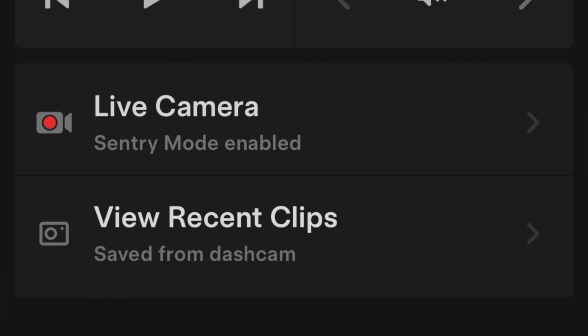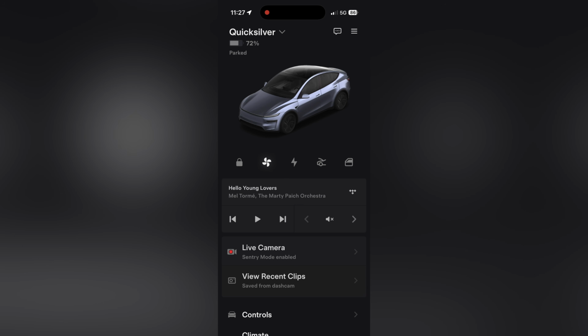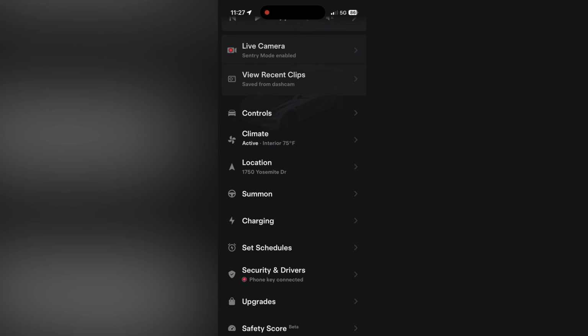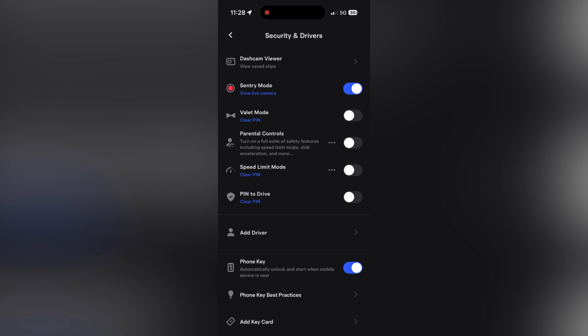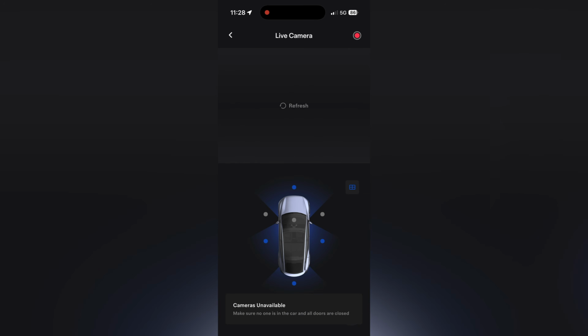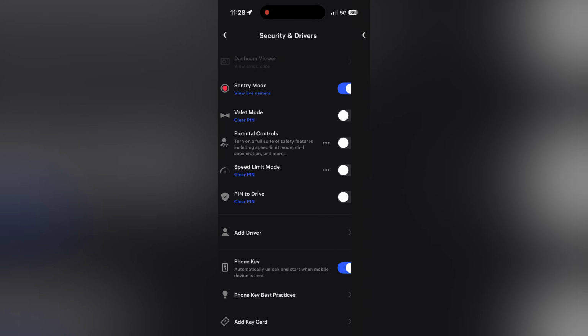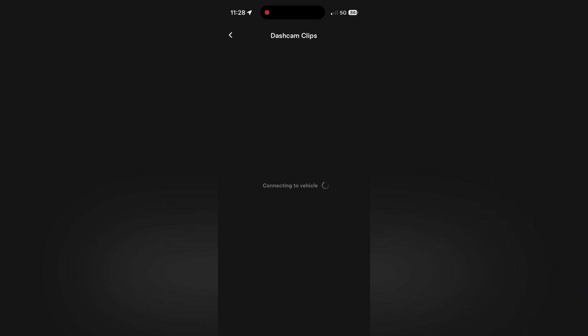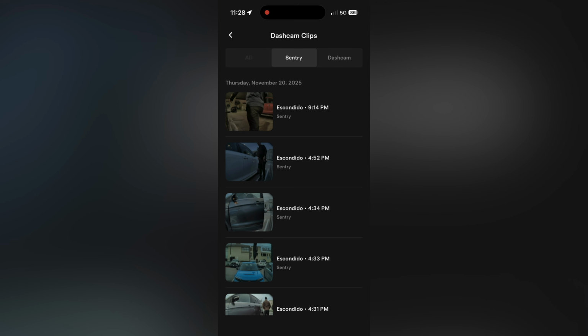Now, there are these alerts that will pop up here, like live camera and view recent clips. That's for Sentry mode to show you that that is available. But if you want to access Sentry mode aside from this, you just scroll down to security and drivers, and Sentry mode pops up right there. You can click view live camera. It's not letting me because I'm actually in the car right now. But then at the top there, you can also view dash cam clips. This combines both Sentry mode and dash cam clips all into that tab that says all.